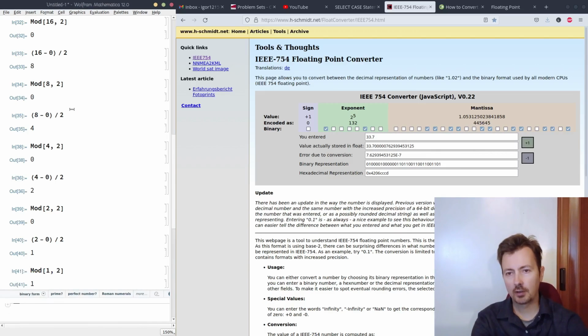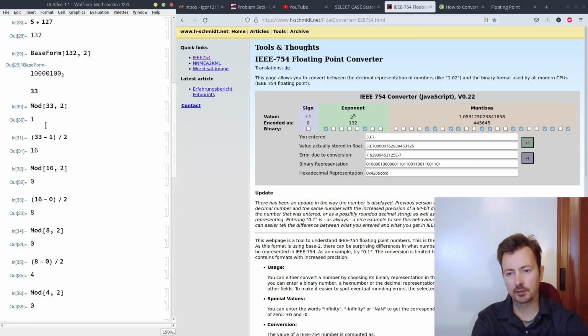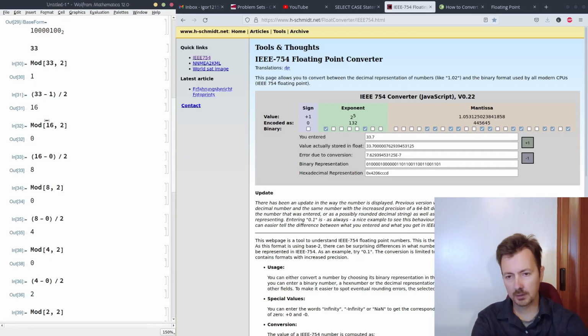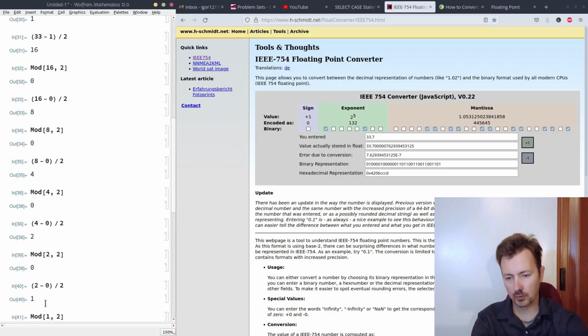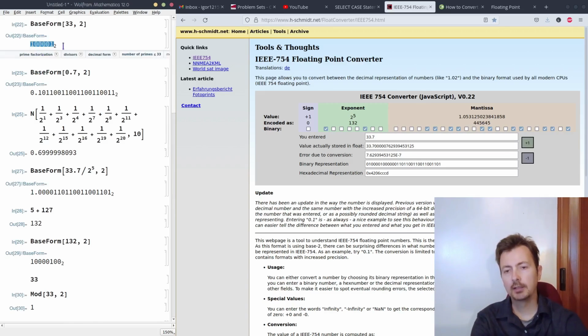So let's get our numbers, the results of those remainder operations. So 1, 0, 0, 0, 0, 1. And this is exactly what we got here in Mathematica. So 1, 0, 0, 0, 0, 1.